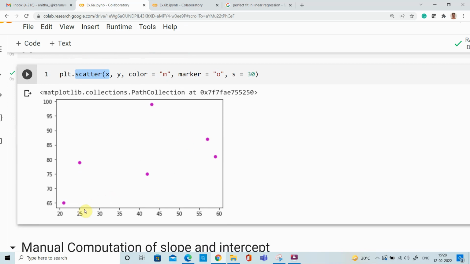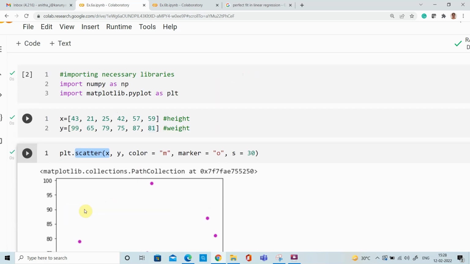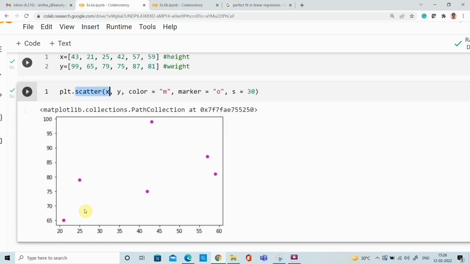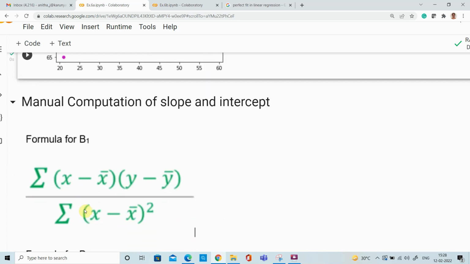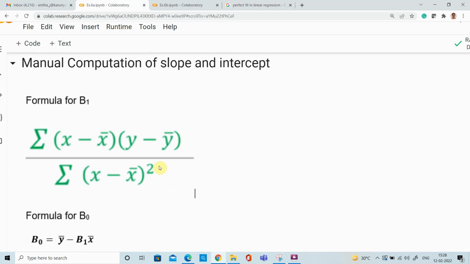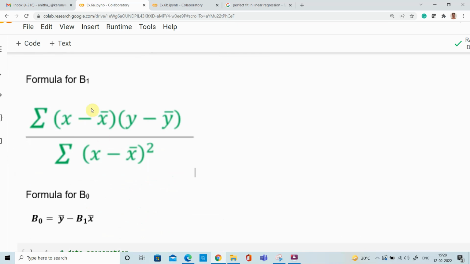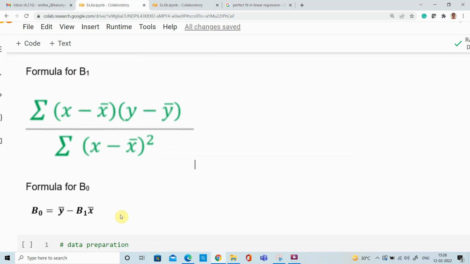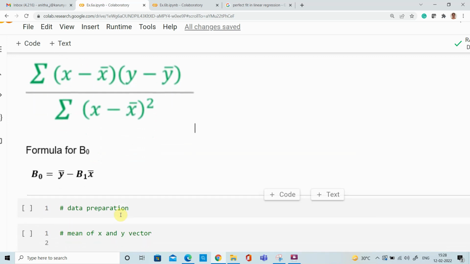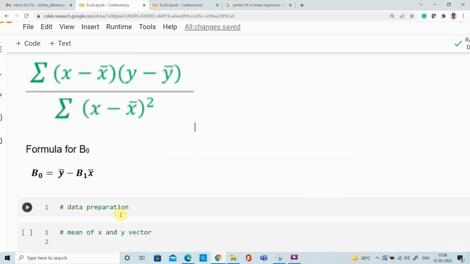The x-axis is the height and the y-axis is the weight. And using this input data, we need to develop the linear regression model. To compute the linear regression model, we need to calculate b0 and b1, that is the slope and the intercept. b1 is the slope and b0 is the intercept. b1 is otherwise called the regression coefficient.